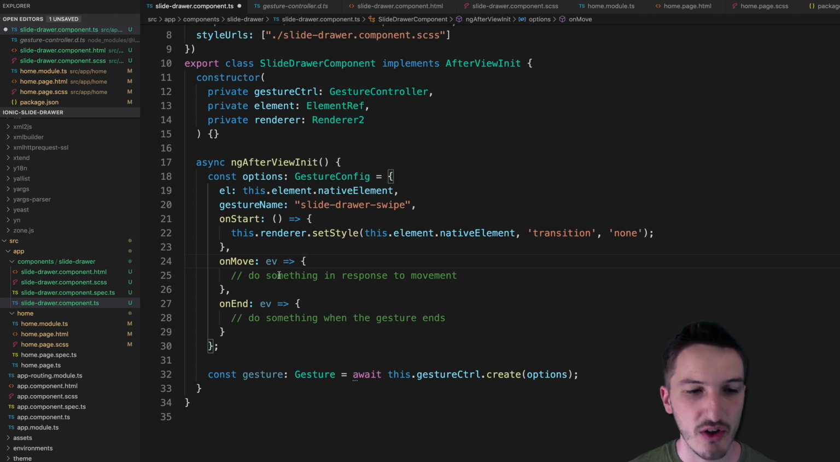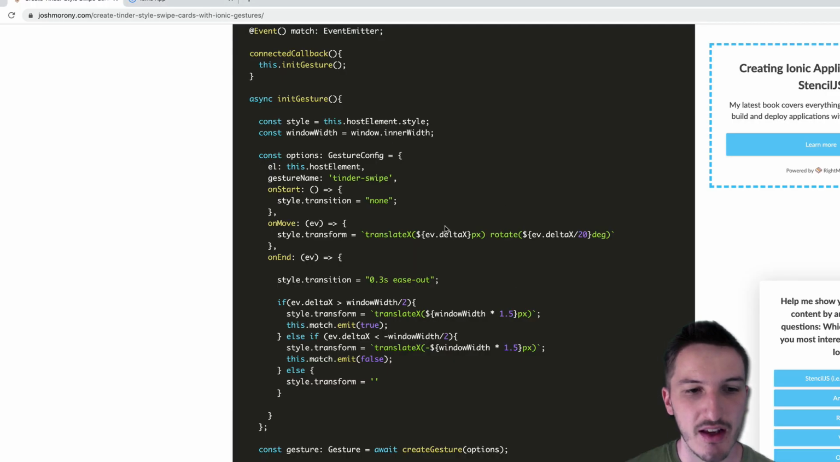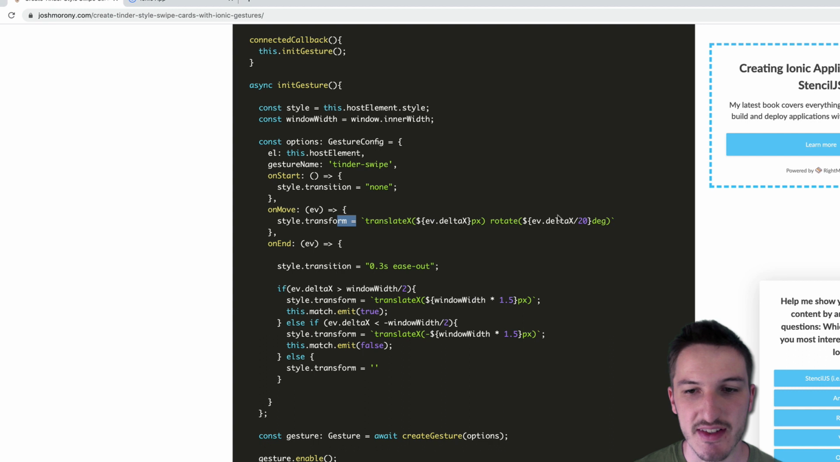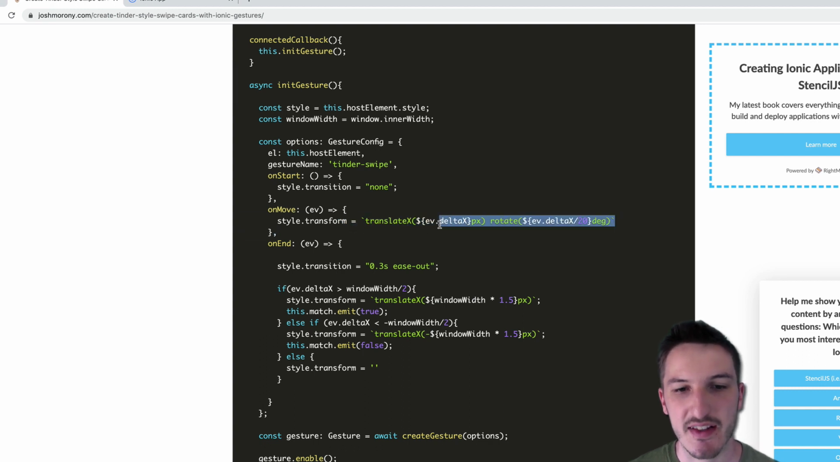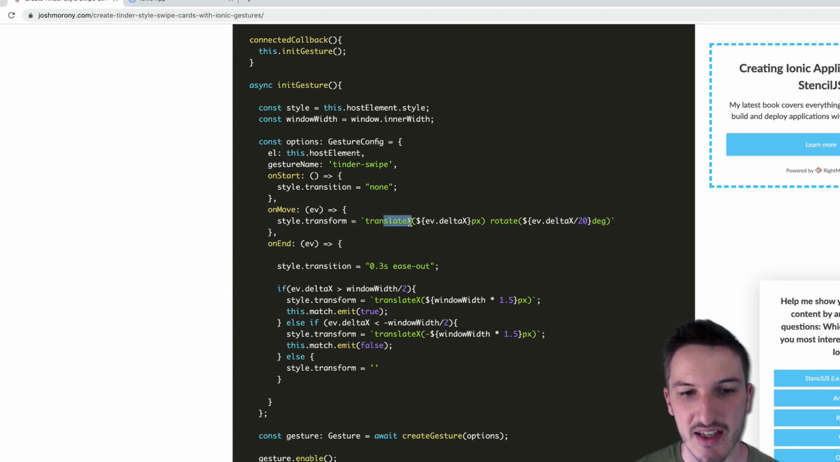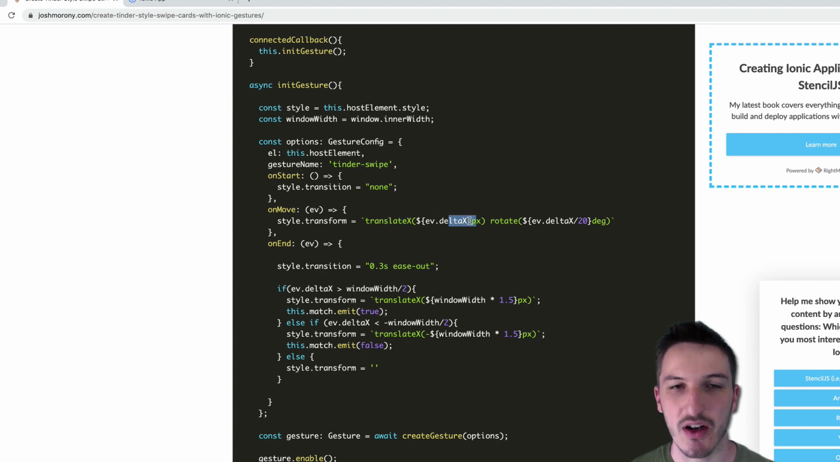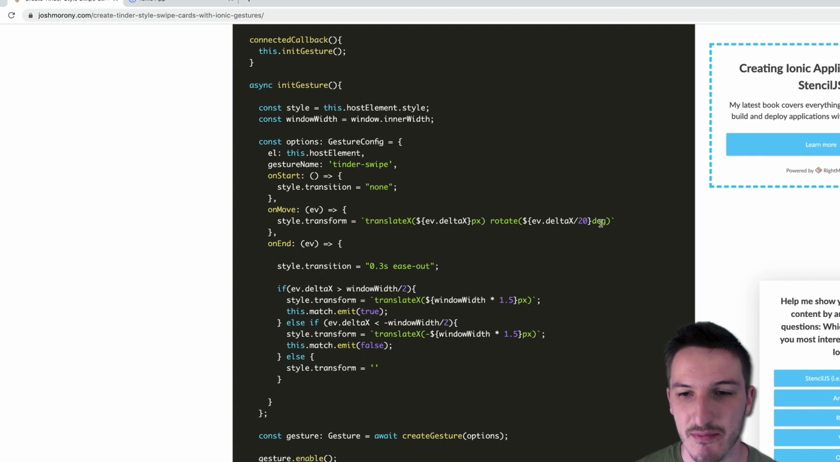Now for the next bit, the onMove, this is what happens as the gesture is moving. So as we're moving the mouse up and down or our finger up and down on the screen, the gesture has begun, now some movement is happening and we want to react to it. And again, this is going to be pretty much the same as the Tinder example, except we're going to modify the translateY and the deltaY, rather than translateX and deltaX. And we're not going to have the rotation either, which the Tinder cards have.